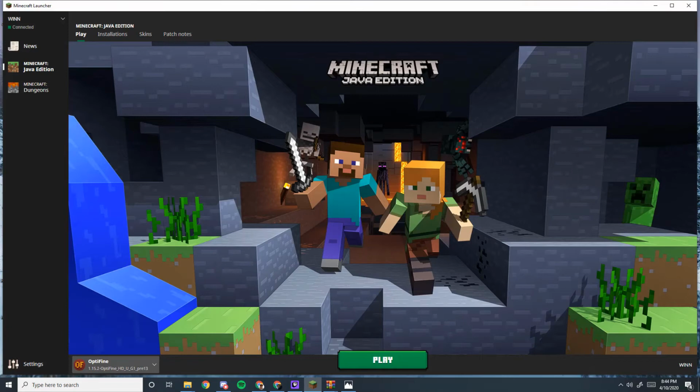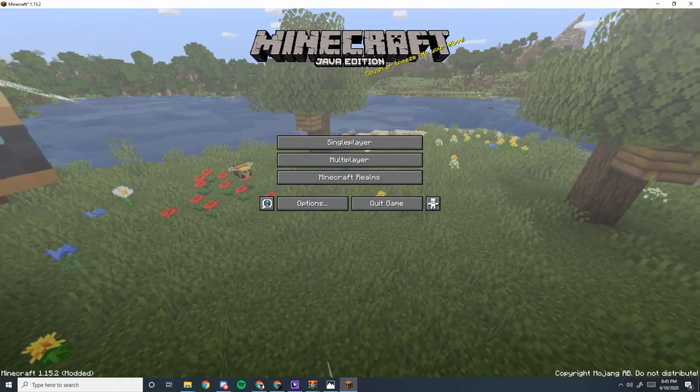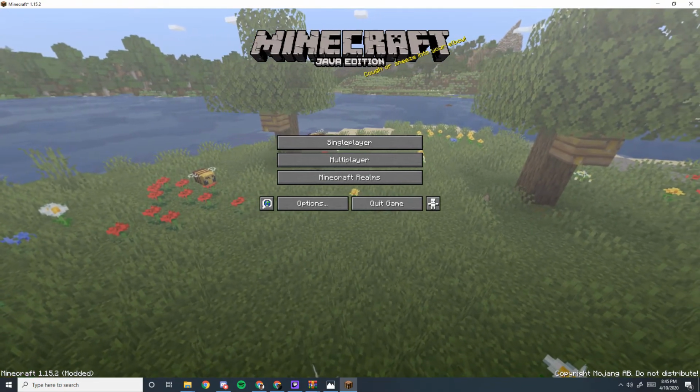You should be able to open up Optifine. If you already had your Minecraft thing open, I recommend just closing it out and then opening it again. Now that we've opened Minecraft, it should say modded because we're in Optifine 1.15.2.